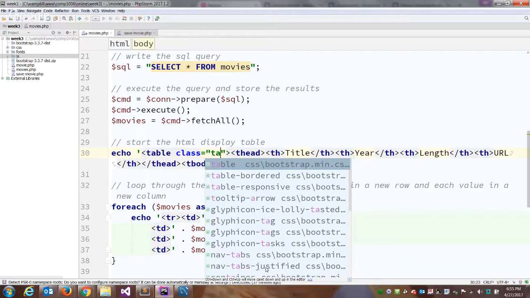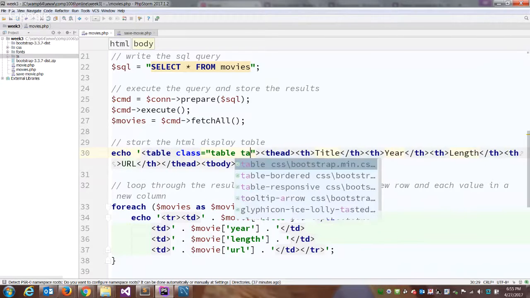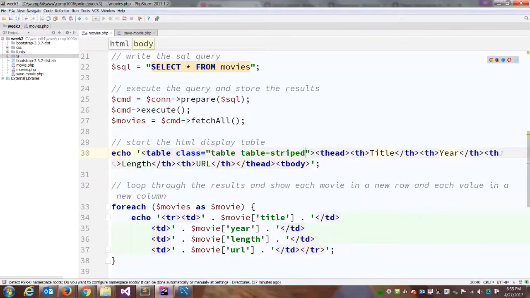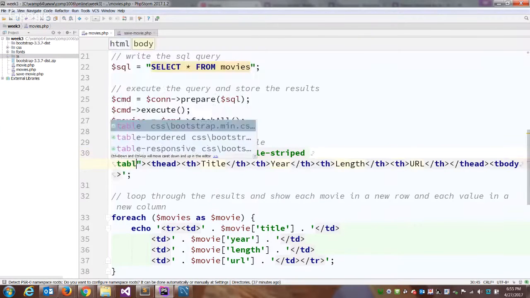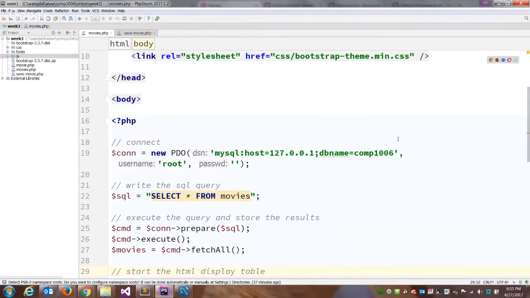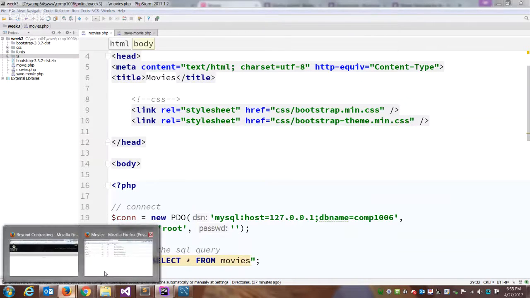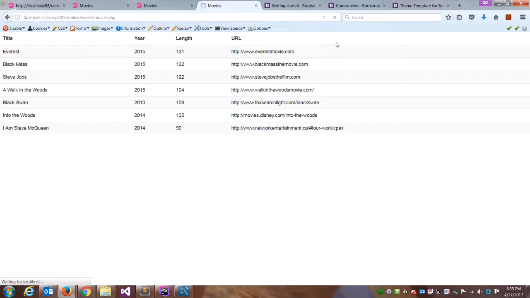So for example, when I start typing table, the classes come up. So table, striped, which for some reason doesn't come up, I'm not sure why, and table hover. So my code hinting is much better by having our CSS links local rather than remote.